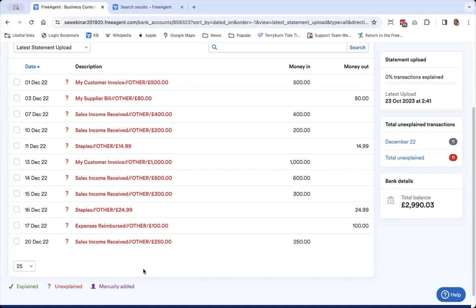Or if you enable the guess option as you upload your statement, FreeAgent will try to work out what your transactions are for and mark them as amber instead to show you that you need to confirm that FreeAgent's guesses are correct. I'll tell you more about the guess option just shortly. Let's firstly look at recording income, which can be done in 2 ways.